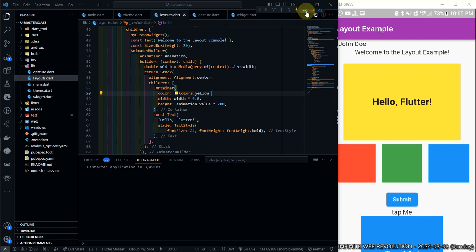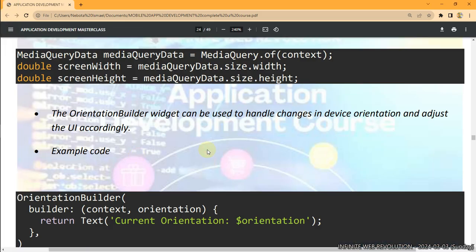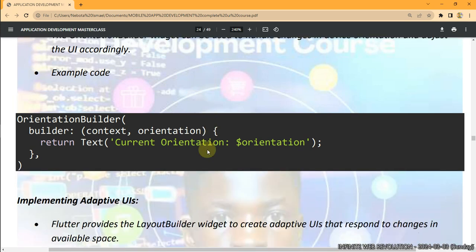Okay, so you just saw the way that I did this. We don't really have time to look in depth into all of that, but it's just the overview. Now the OrientationBuilder widget can be used to handle changes in device orientation and adjust the UI accordingly. So provided that maybe you are on landscape, you can actually change. Yes, so okay, let's just see something.